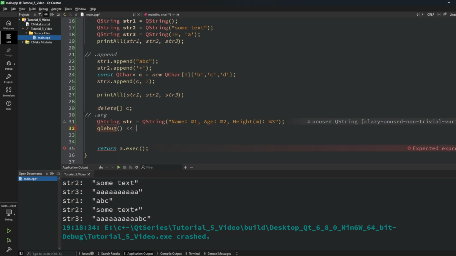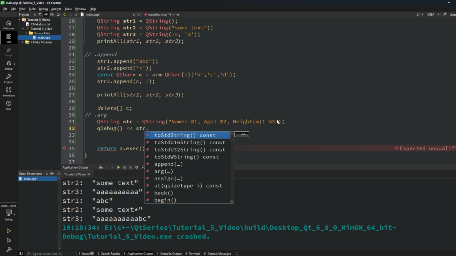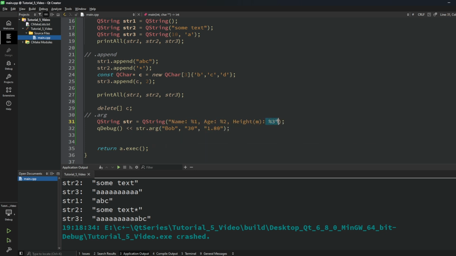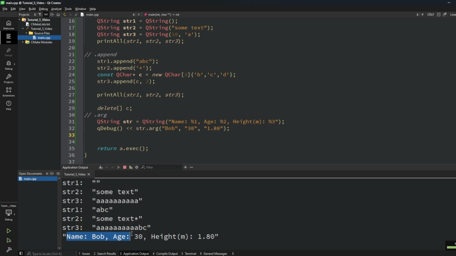I don't want to create new variables for the results, so I will just qDebug it quickly. So okay, str arg, and for example, we can specify Bob, then 30 years and 180 centimeters, one by one. So if I run it, let's see. Here I have name Bob, age 30, height 180.